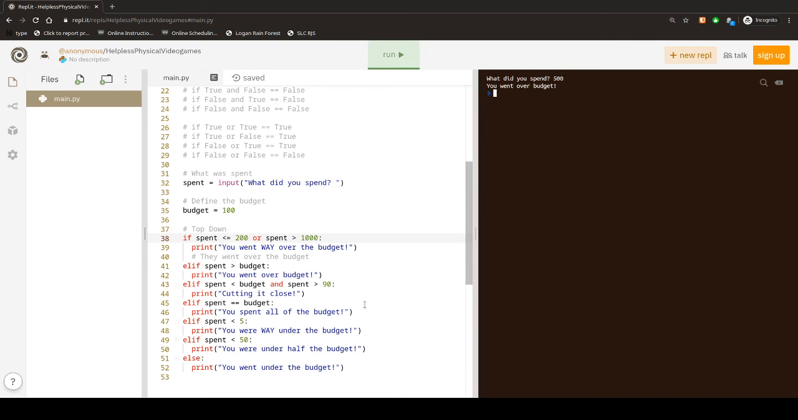So again, these logical statements really help us to set up some complex ways to determine what our program should do based off of what is entered.